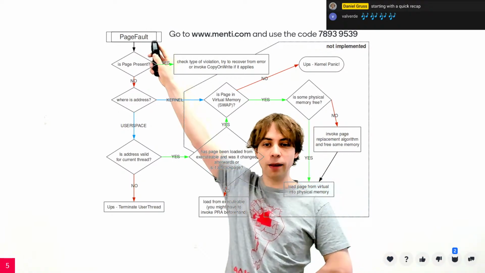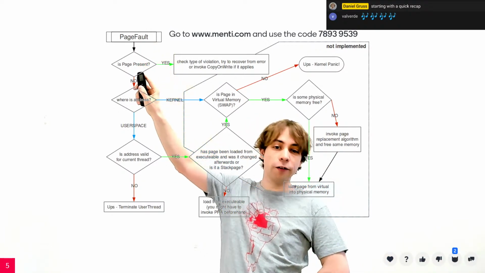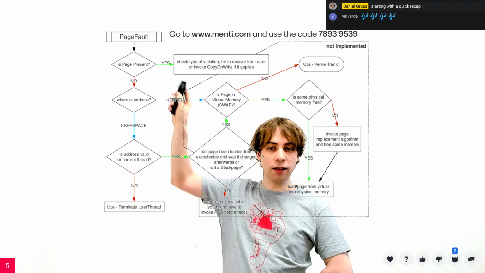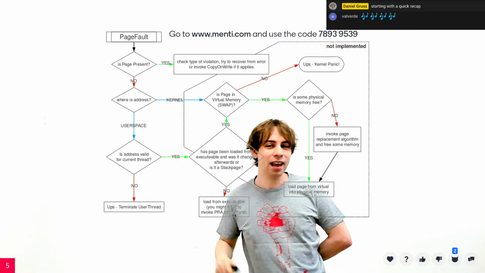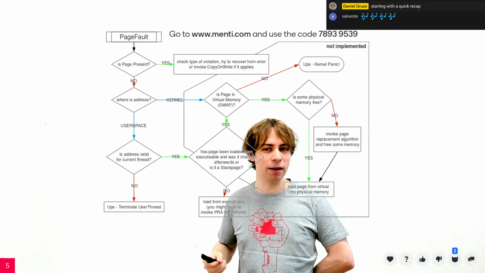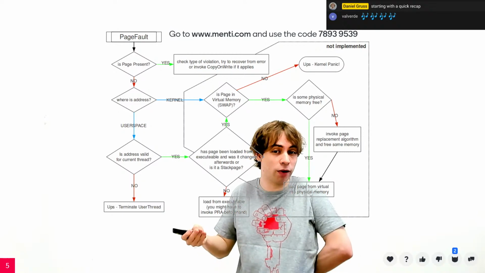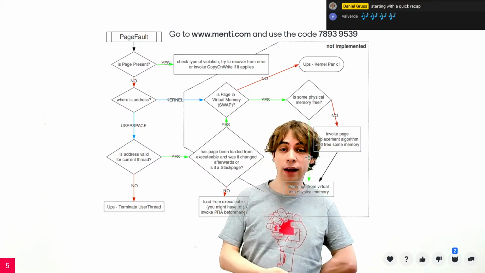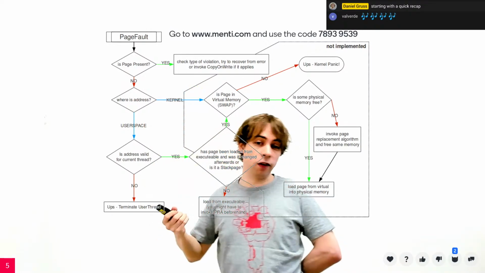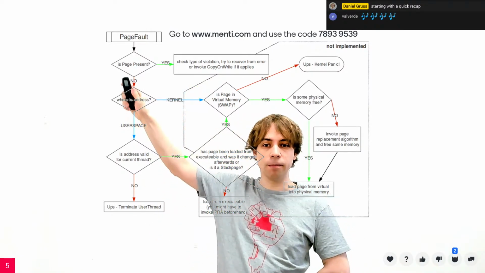We start here with the page fault, and the first thing that we check is whether the page is present or not. If it's present, well then maybe it's a copy on write page fault. Otherwise, maybe something has gone wrong. Maybe it's a page that you are trying to write to, but it's a read-only page. So there might be some errors here, or it's copy on write if you already have implemented it.